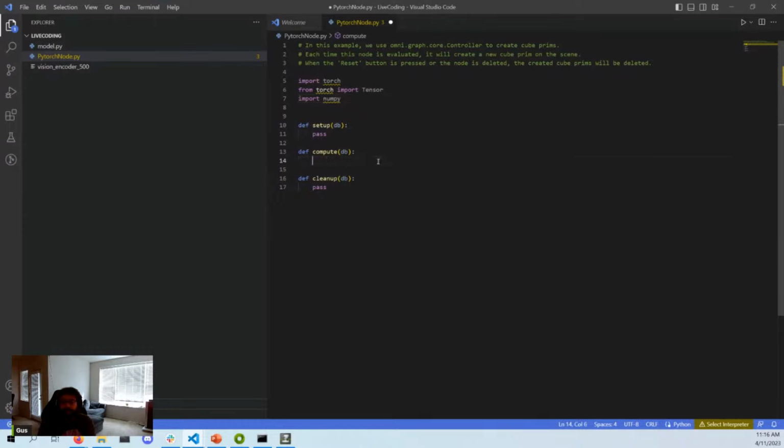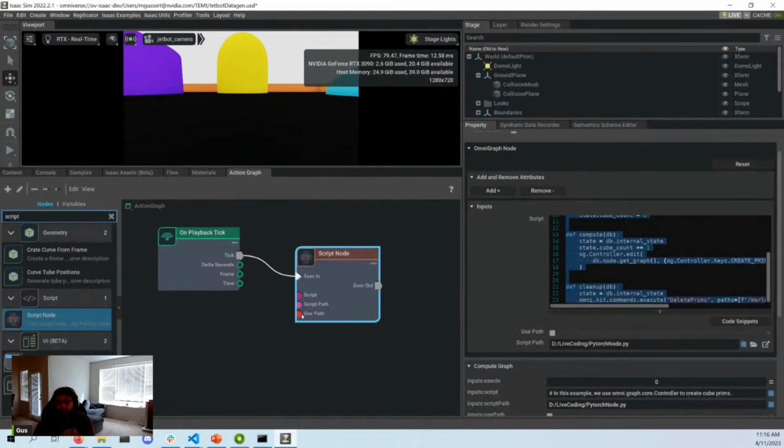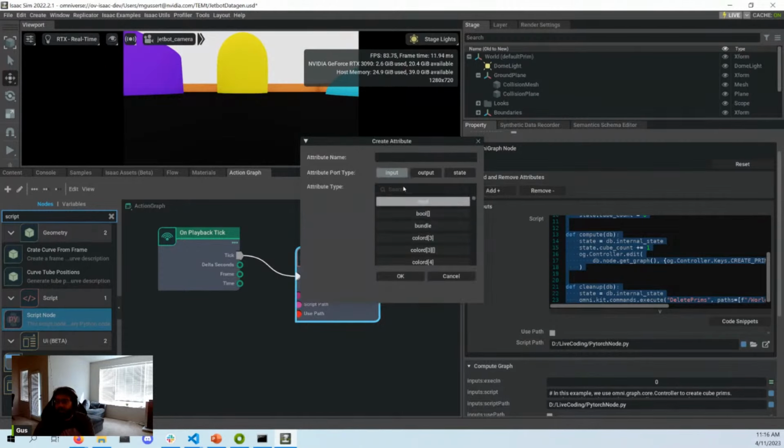So we're going to have an if statement in here. There's this DB, and I should probably talk about this. DB is short for database. This is the data that's being passed into the node. It's coming along these input pegs.